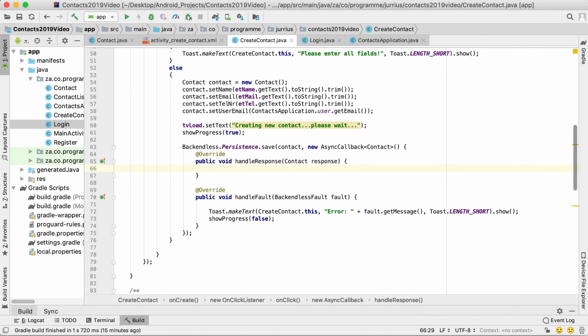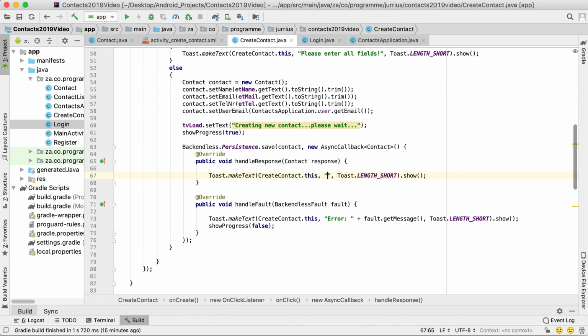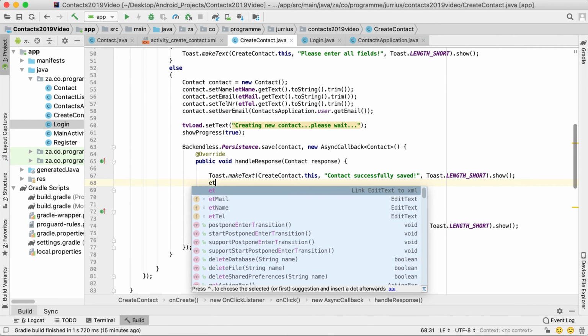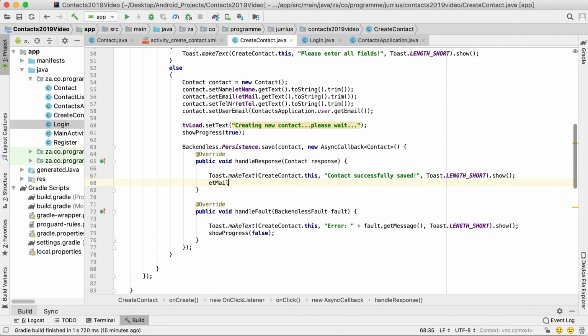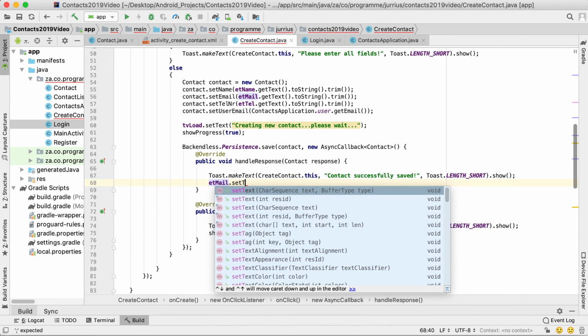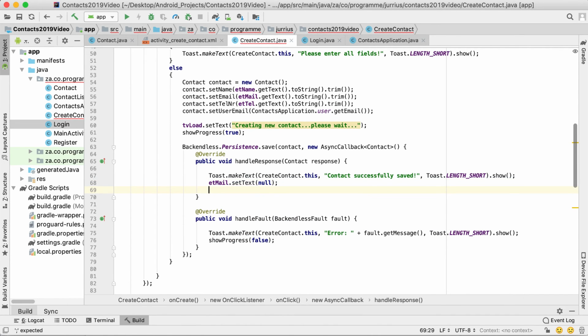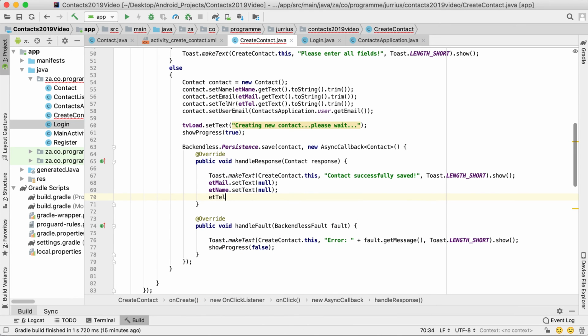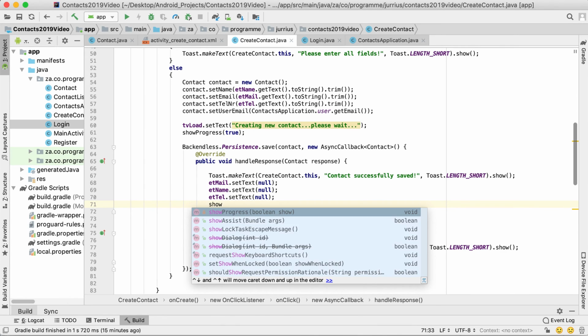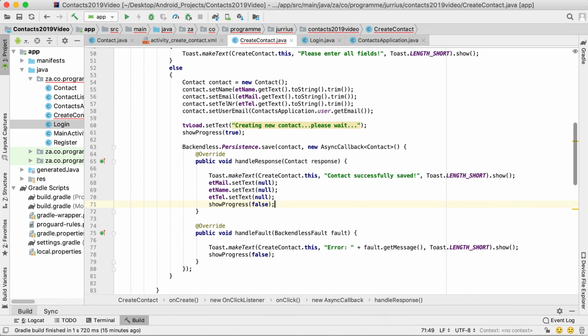Right, so what should we do in the handle response then? So again, we can tell the user what happened. So we can say contact successfully saved or created. And then what we also want to do is to clear maybe all of these fields so the user can create another contact. So I'm going to say etEmail.setText, and by just passing in null, you're clearing it. So I'm going to say etName also set the text to null, and etTel.setText and set the text to null. Right, and then also a very important part here is to stop showing your progress bar.